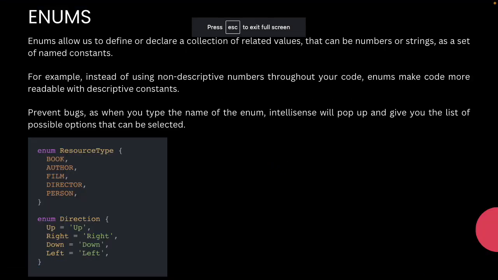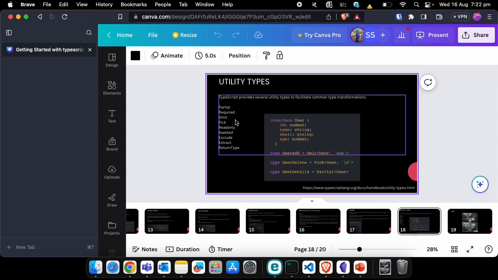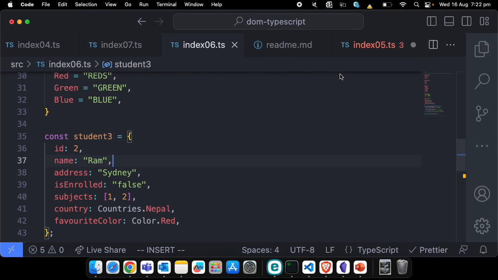Yeah, so it makes your code more readable with descriptive constants. And lastly, it's about utility types. So there are some helper types from TypeScript that help you to transform your types itself. So for example, Partial, Required, Omit, Pick, Readonly, Exclude, ReturnType. Let's look into those as well.